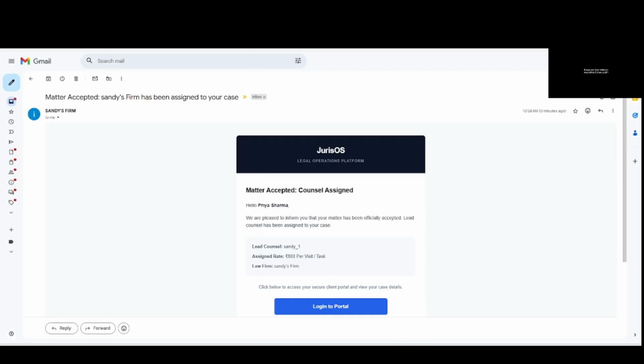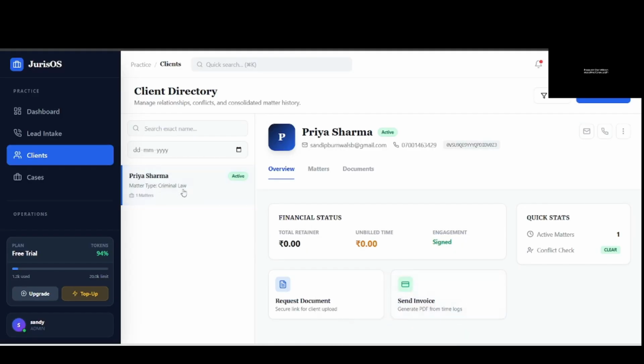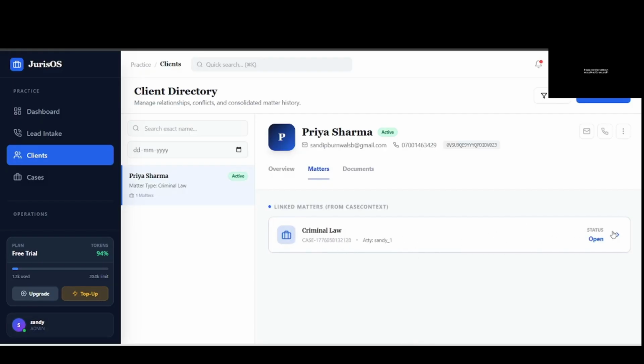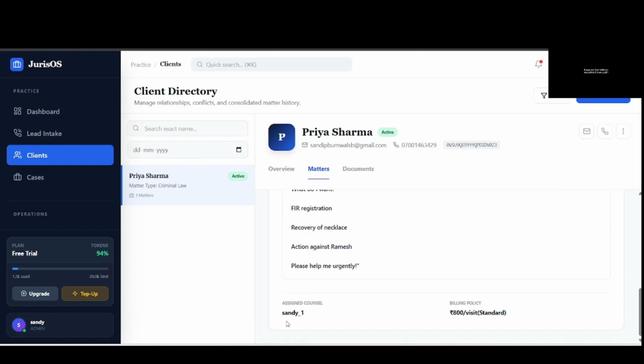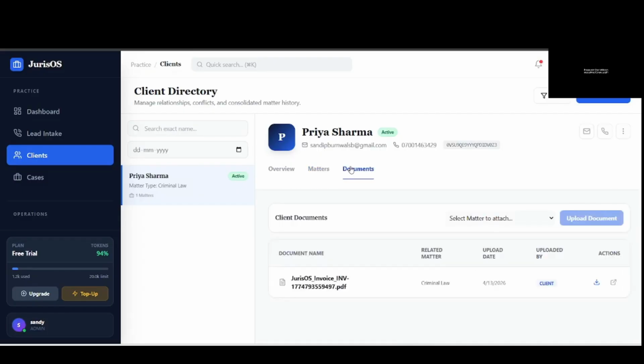Okay, now let's visit here. Here the matter type is criminal law. This segregation has been done by AI itself, so that the lawyer will have to spend less time in segregating which type of case it is. Now in the matter section, criminal law is written, where the summary and the raw transcript put forward by the client is mentioned. Here the counsel chosen and the amount are shown. Now in the document section, whatever document has been provided by the client will be visible here, which can be downloaded by clicking on this link.